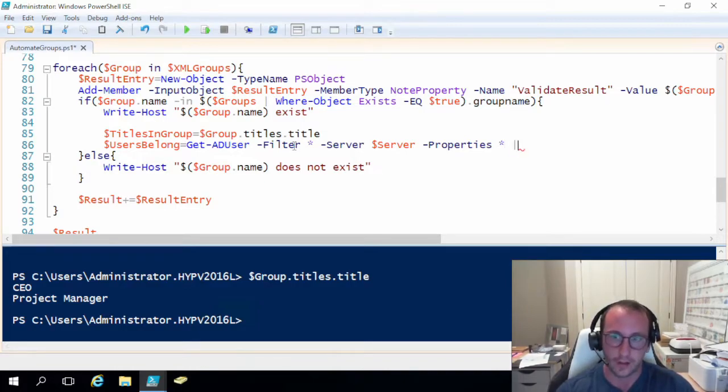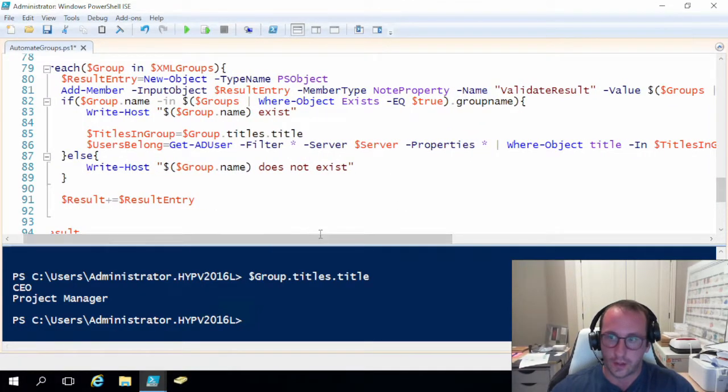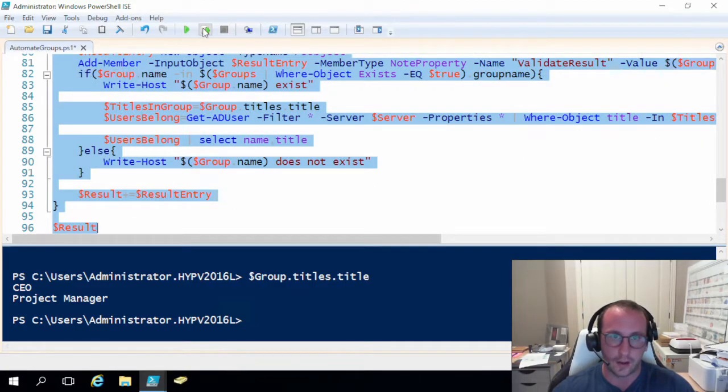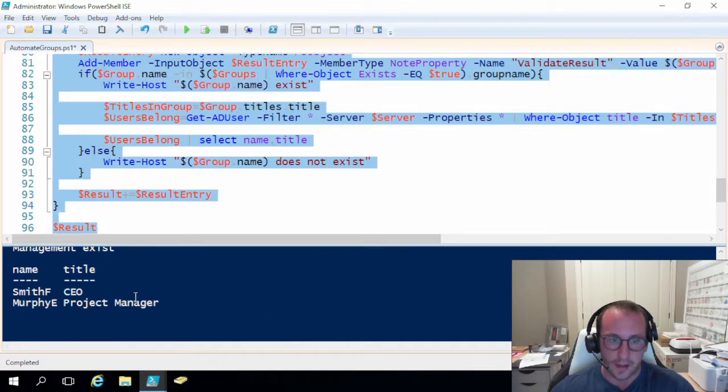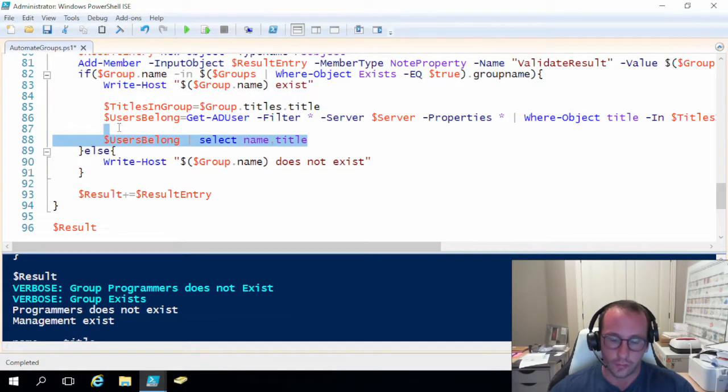You're already grabbing everything. And then we're going to pipe that to a Where-Object Title, it's going to be a -in again, and then we're going to do -in $titlesInGroup. All right, so then just to see what we get as a result here, let's do users belong, Select name and title. So let's see what we get here. As we can see, the management group exists and we get our 2 users that actually belong in the group. We get the name and the title. So that is perfect. So now let's go ahead and remove this line.